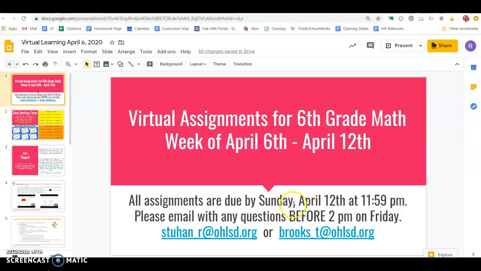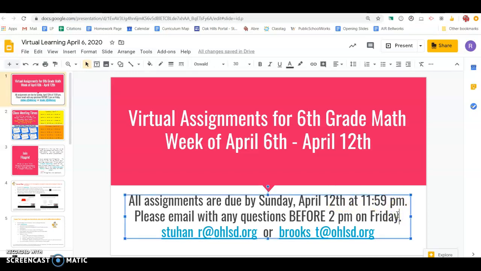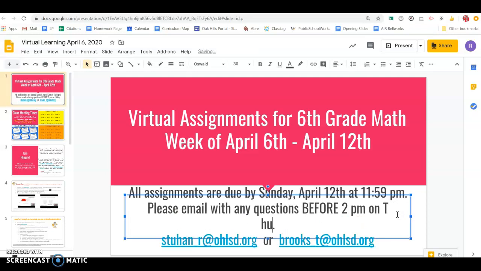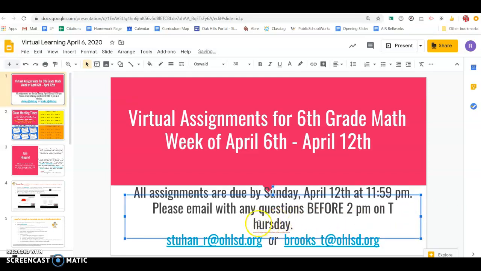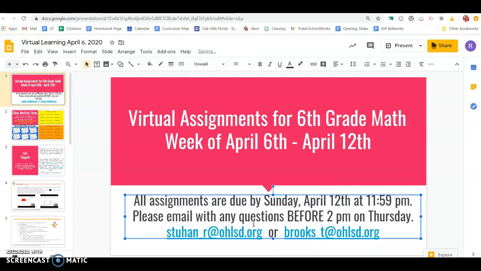All assignments are due by Sunday, April 12th at 11:59 p.m. Please email any questions before 2 p.m. on Friday. You know that your teachers have office hours Monday through, actually, I'm going to change that. This will be Thursday this week because Friday is a holiday, so we don't have school on Friday. So if you have any questions, please email them to either Mrs. Brooks or myself before 2 p.m.